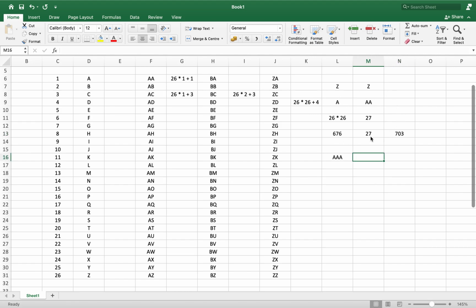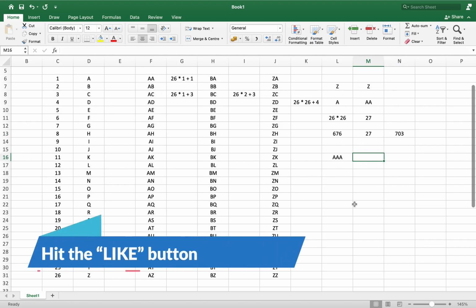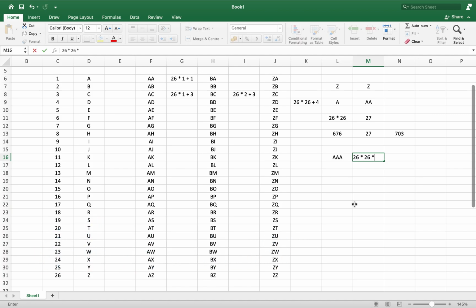Thus, using the analysis we did, AAA can be rewritten as 26 multiplied by 26 multiplied by 1 plus 26 multiplied by 1 plus 1. These two components have been taken from here. Okay, this is the same calculation that we used to calculate the column number of AA.